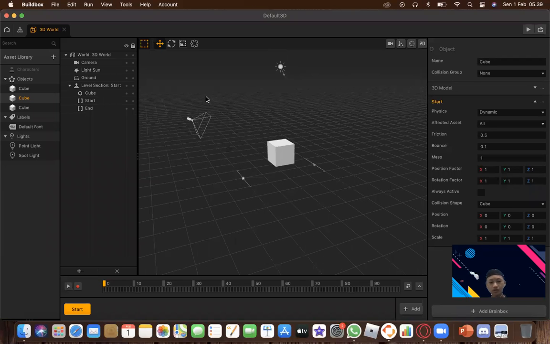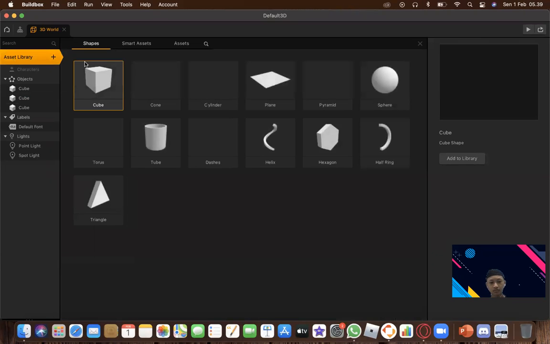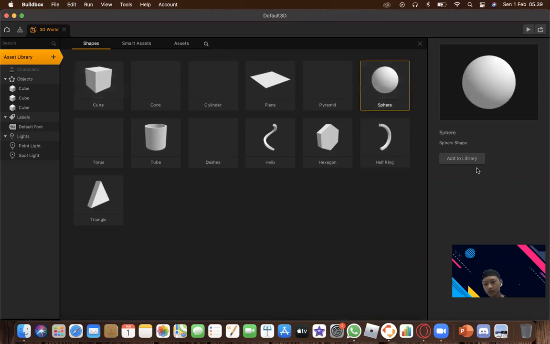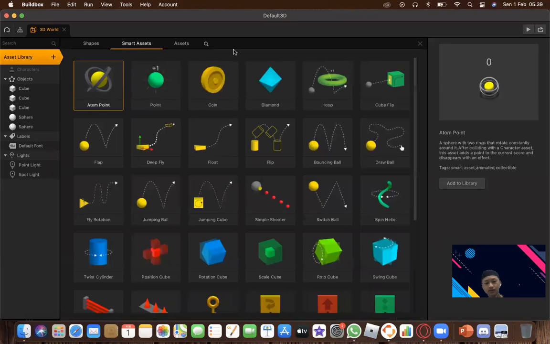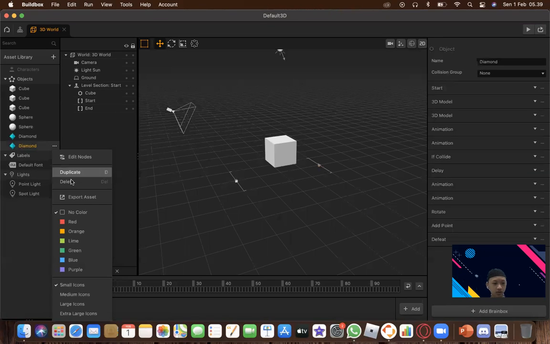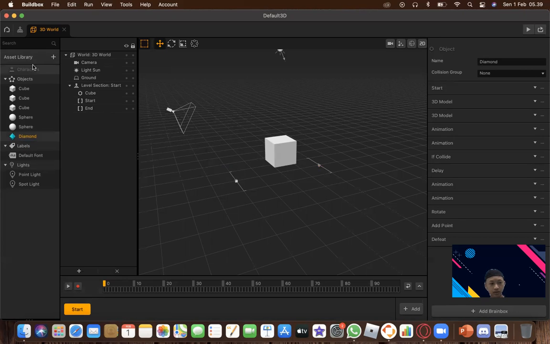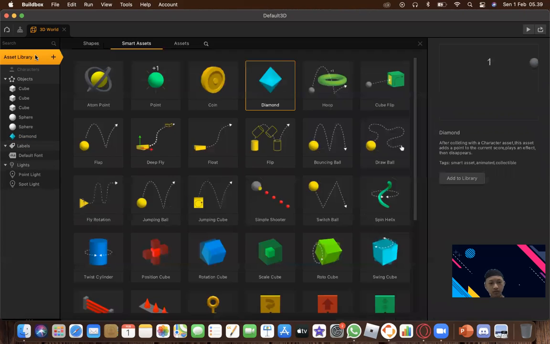Okay, so let's continue. You may go to the asset library in here. Then in the shapes we have sphere. You may add it 2 times like this. Then you may go to the smart assets, take diamond just 1 time. Why am I clicking 2 times? Wait, I gotta delete it first. Yes, back to the library.